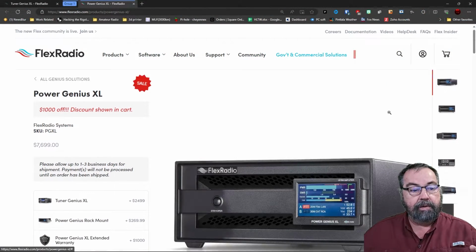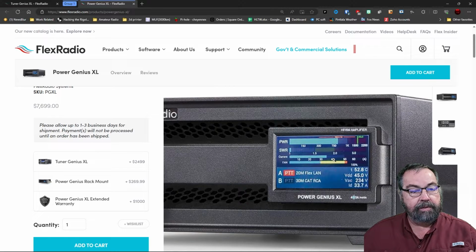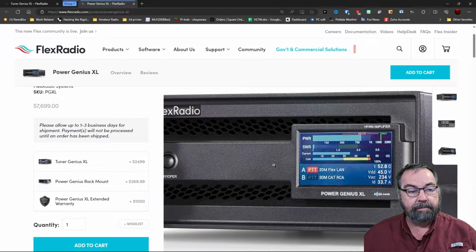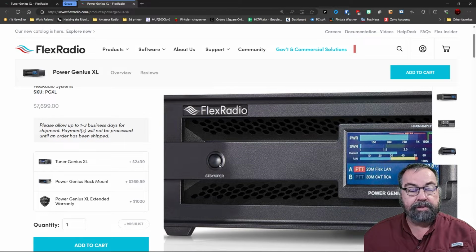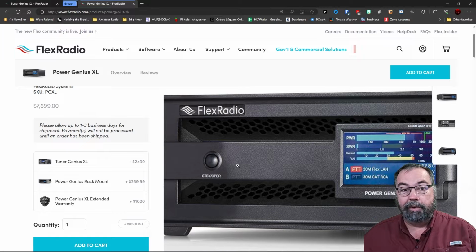So this is a view of the front of the tuner, the amp itself, the PGXL Power Genius. And you have this beautiful LCD display on here. It tells you the status of the tuner and the amp. It shows you your SWR, how much current, fan speed, temperatures, all of that, as well as your network connectivity options. And it's pretty simple. It has a physical button on the front. You can push that to go from standby to operate, but that's not really cool integration. We'll get to that in a second.